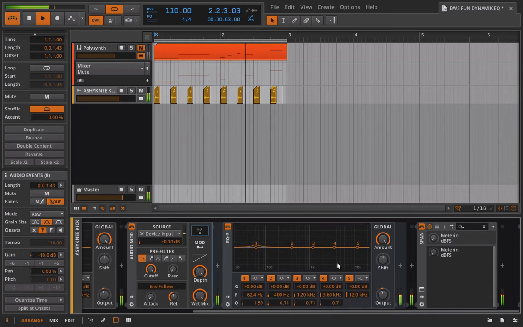Okay, so maybe I want to add a little bit more snap in as well. Go and find a presence frequency that works. Definitely not that one.